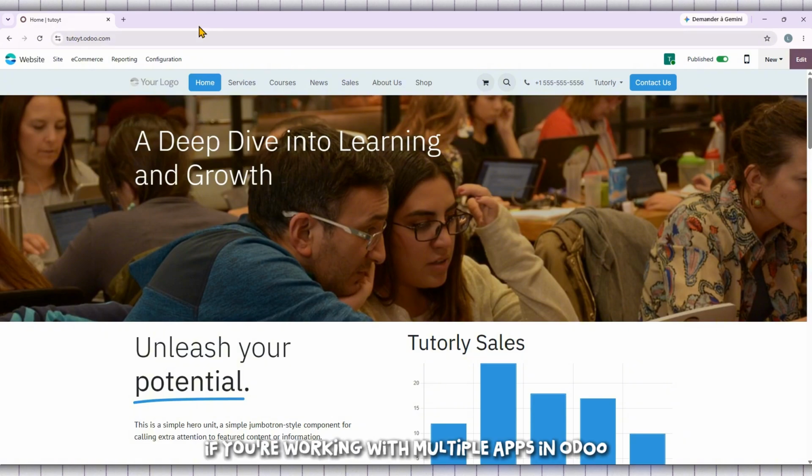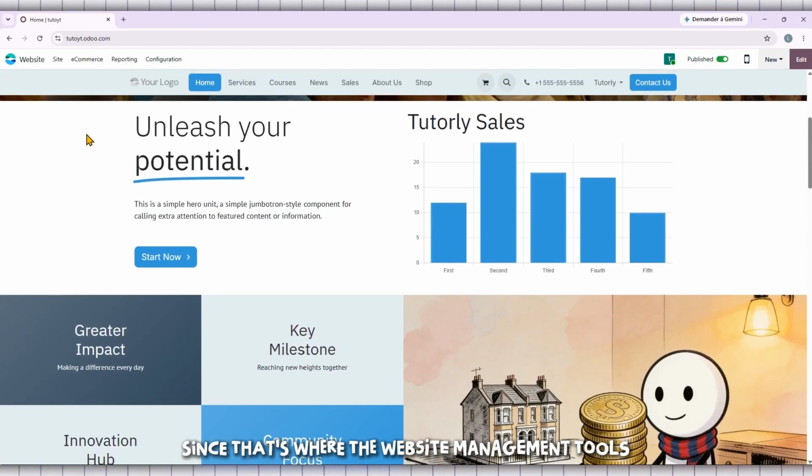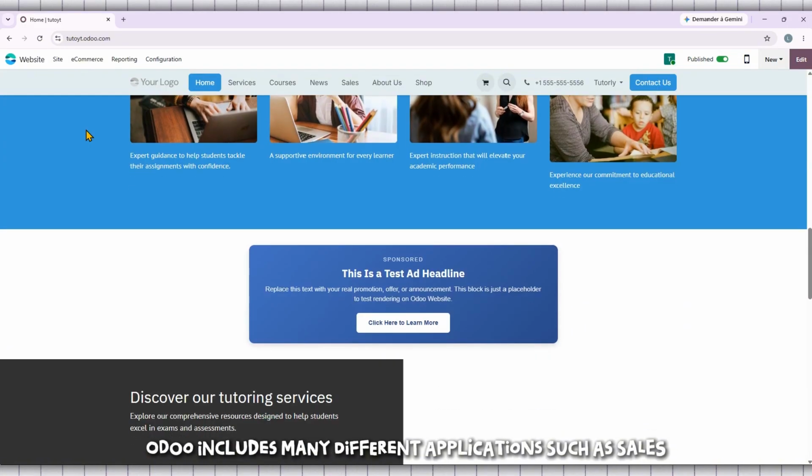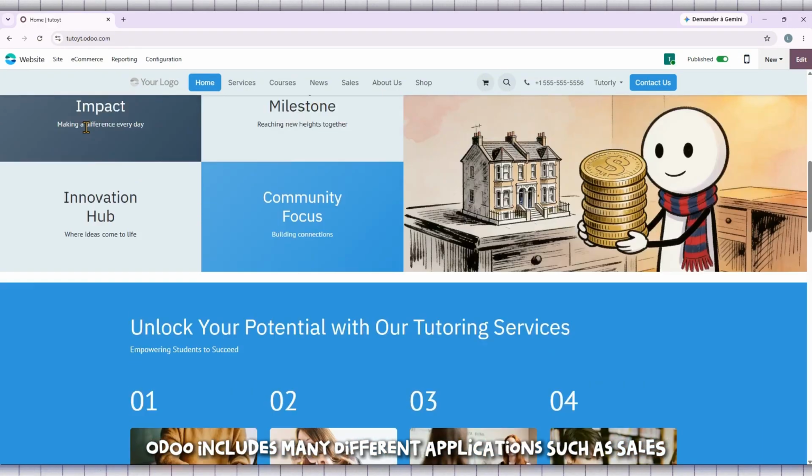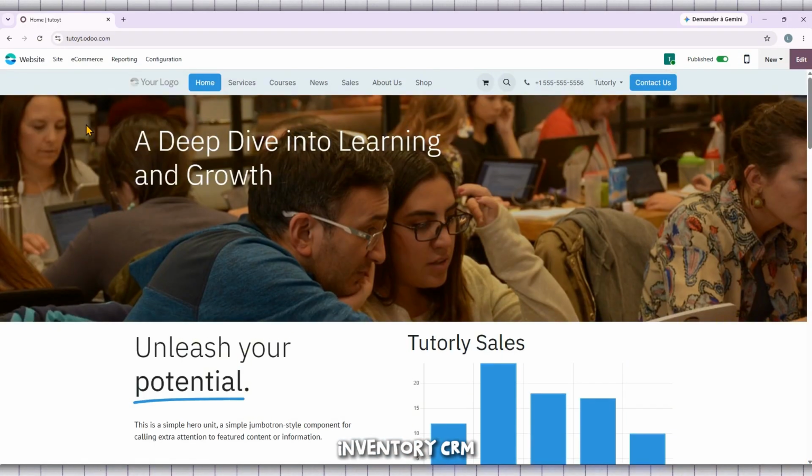If you're working with multiple apps in Odoo, make sure you're entering the Website app specifically, since that's where the website management tools are connected. Odoo includes many different applications, such as sales, inventory, CRM, and accounting. Because of this, it's important to start from the correct app so you can access the website creation and management features. Once you're inside the Website app, look toward the top left area of the screen and click Configuration.